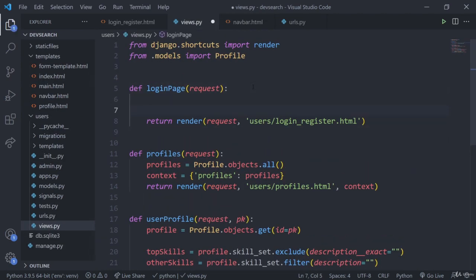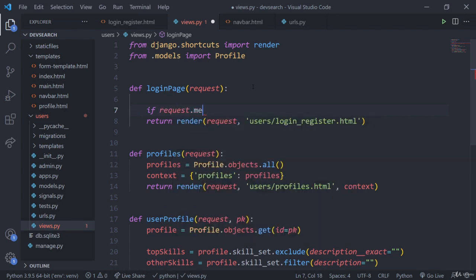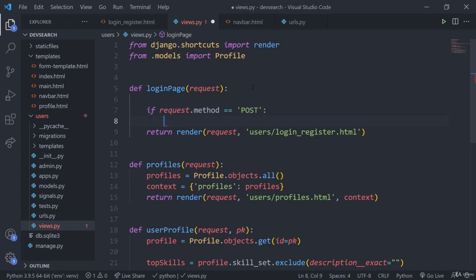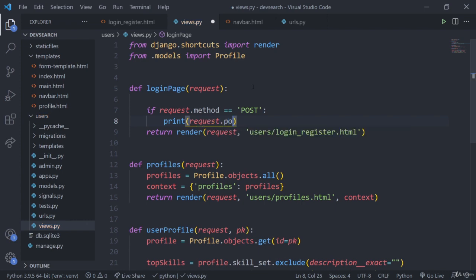So the first thing I want to do is check if it's a post method. So we'll just do if request.method is equal to POST. Let's go ahead and just print out what we're getting. So we'll just do print here, and we'll do request.POST. So I'm going to save that.